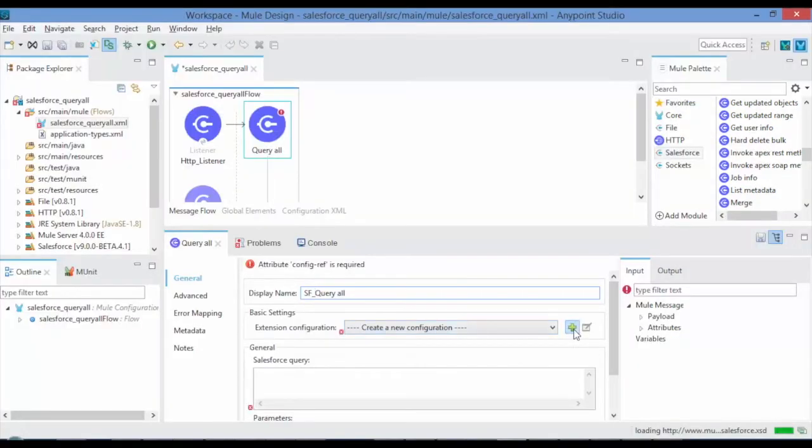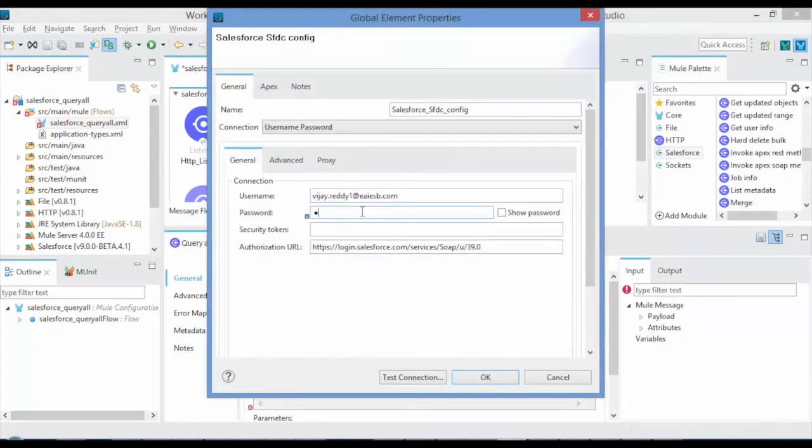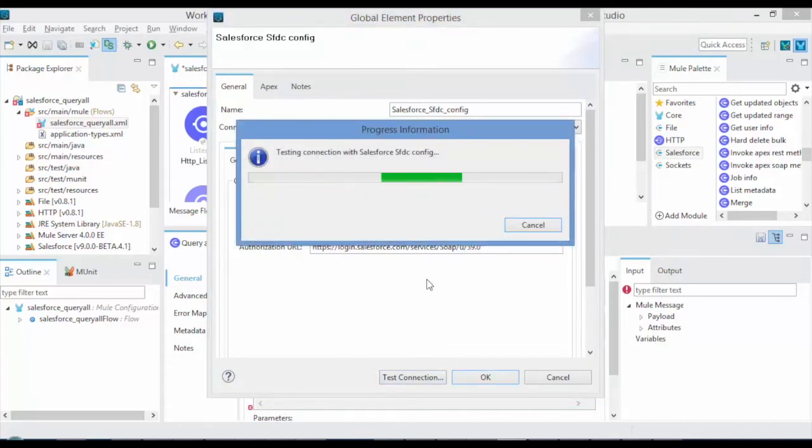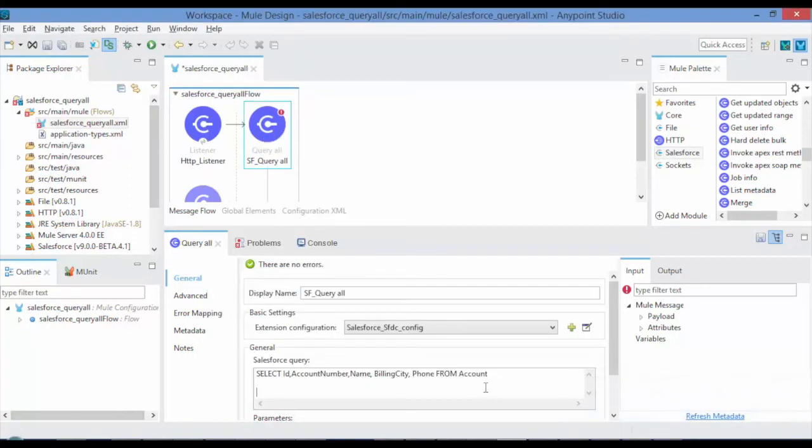Click on New Connector Configuration and Basic Settings to provide the username, password and security token and click on Test Connection. If the user credentials are true, then you can see the Test Connection successful message and click on OK. Write the select query in the Salesforce query field.